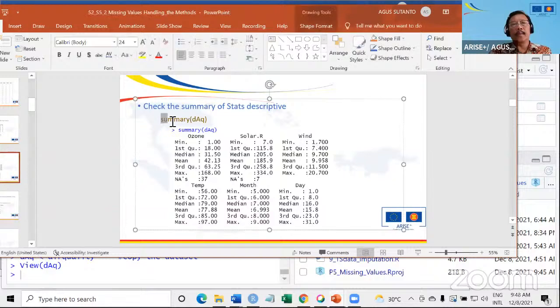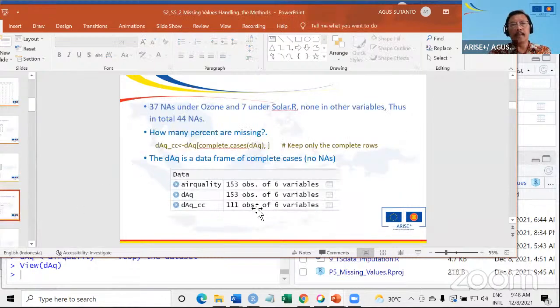First, we can also run the summary. We get the summary statistics. Again, the minimum value, median, etc. And here we see there are 37 NA under ozone and 7 under solar. And the others, we don't have any missing.